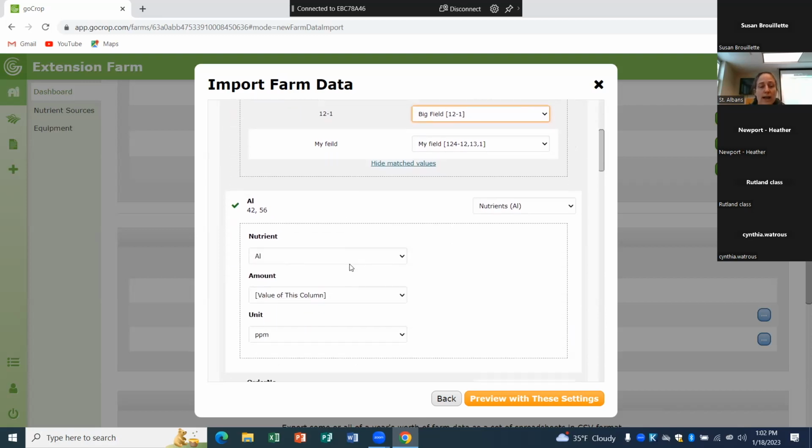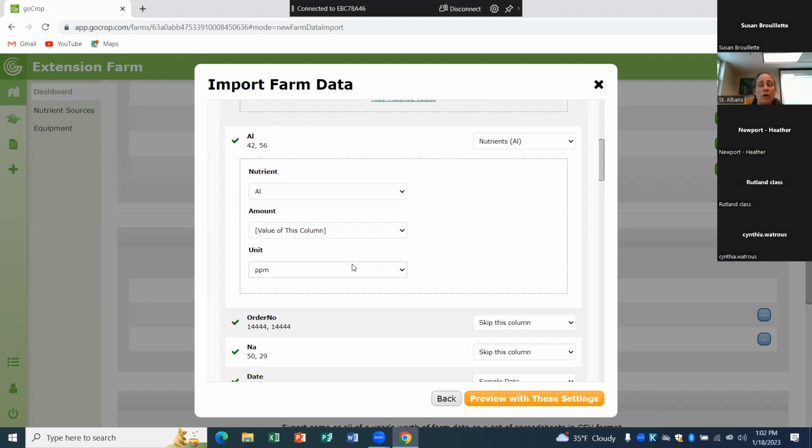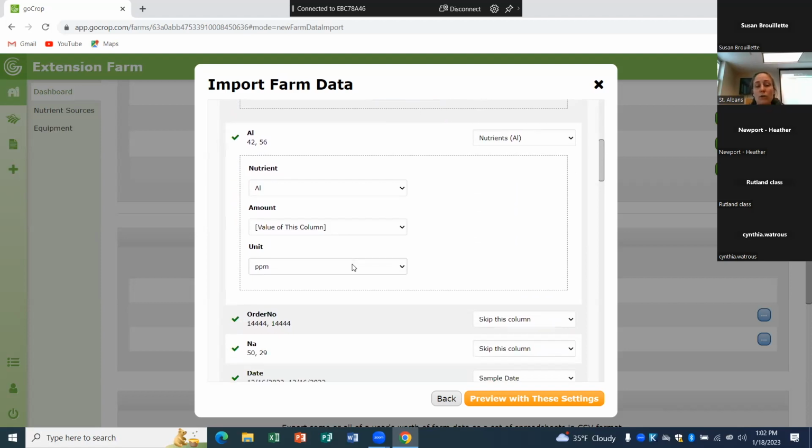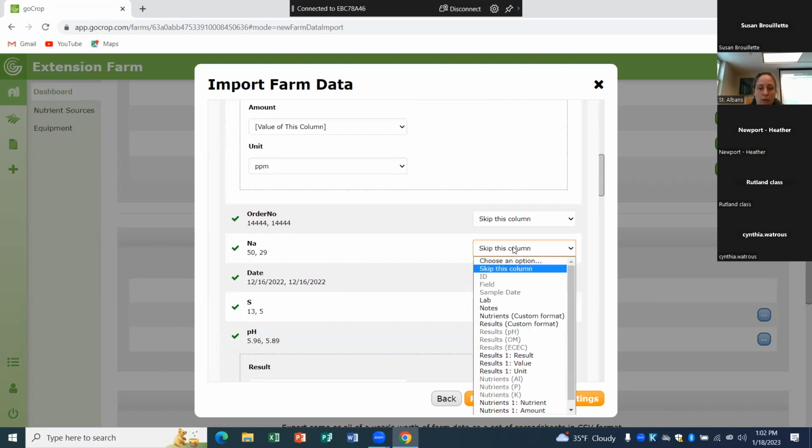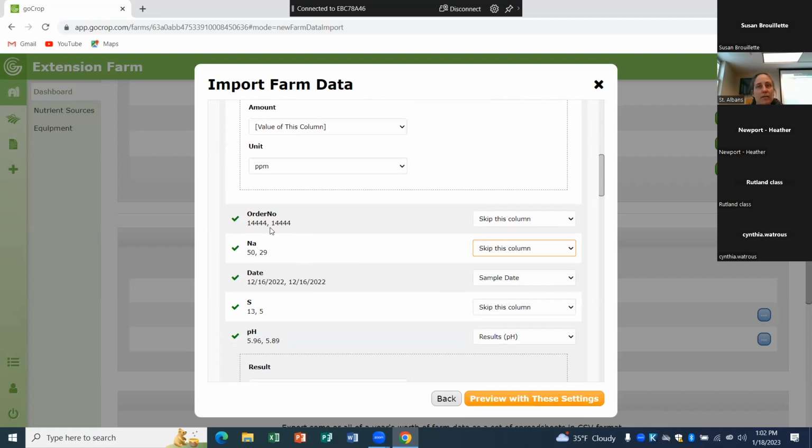Then if we look down, you can see there's a number of nutrients, like we saw in your soil test report, that are reported, but GoCrop does not require. You can import them, like there's sodium, right? You can skip this column or you can include it. I would recommend that just for this first go around, just take it as it is. GoCrop's setting you up for success and what you need to put in there to meet state requirements.